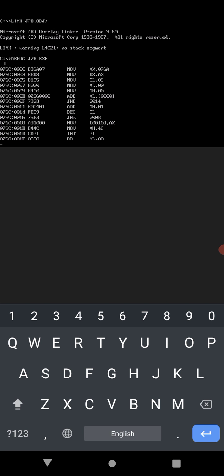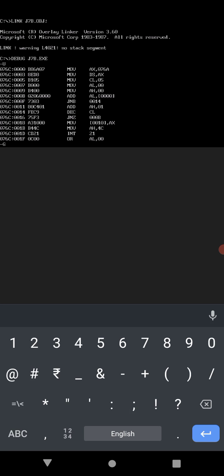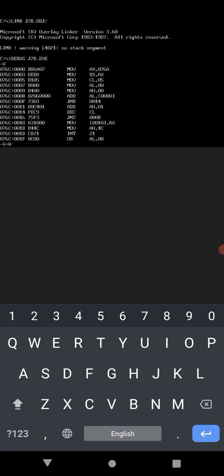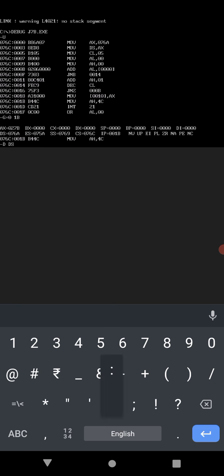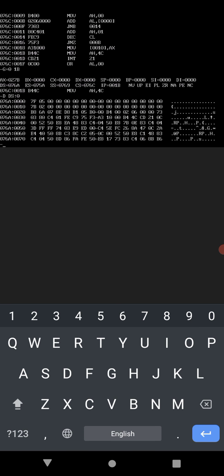You have to find the offset address of mov ah, 4ch. For that I get 1b, therefore type g equals 0 space 1b, click on enter. The result will be in AX. I want to see the memory, so type d space ds colon 0, click on enter. This is the required result.